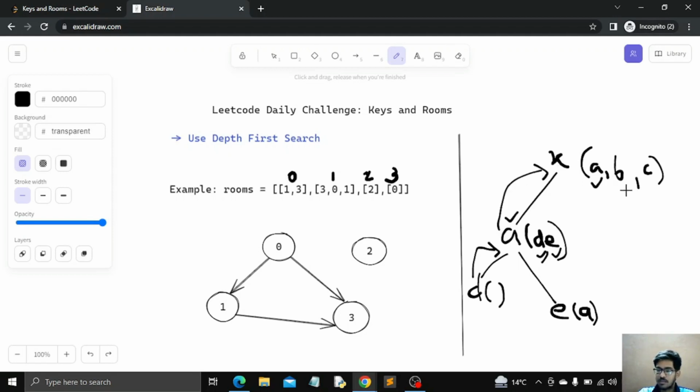Now another key that we found at room X was key B, and as this room is unvisited, we are going to visit it. Let's say here I found key C. As it is a DFS approach, we are going to continue and go to room C as well, as we have its key and it is unvisited. Now at room C we found no key, so we will backtrack, and again we will backtrack to room X.